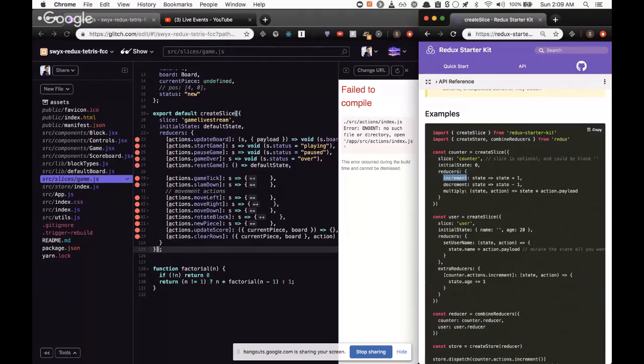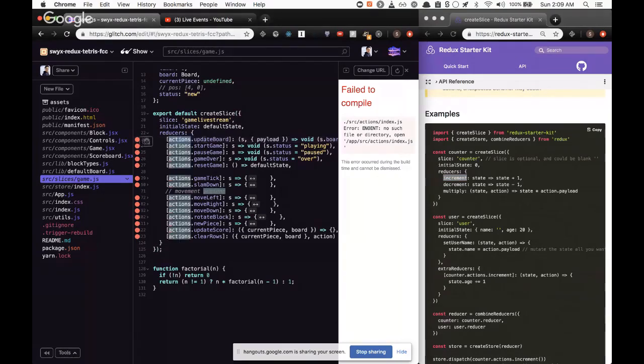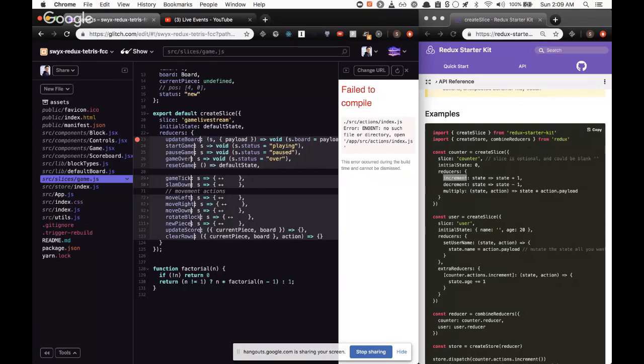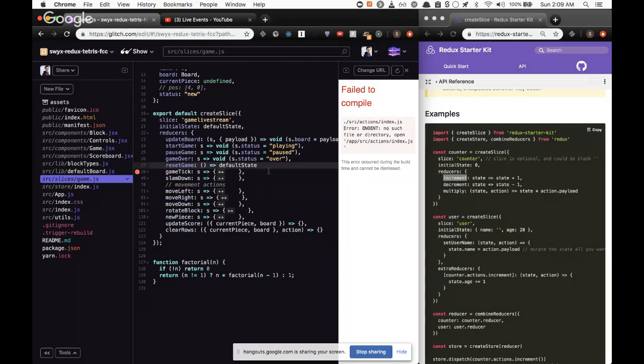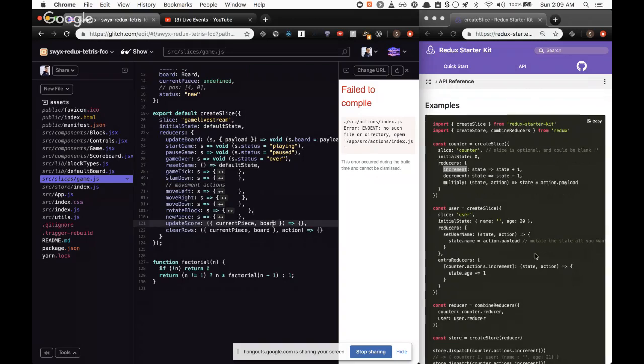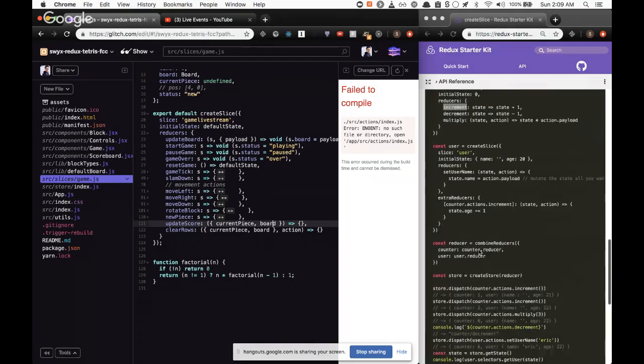string keys instead of actions, and that will hopefully be generated for me. So the way I'm going to do that is I'm just going to select all these guys, delete, delete, delete, and that should work. Okay. It looks like everything else is exactly the same as in createReducer.